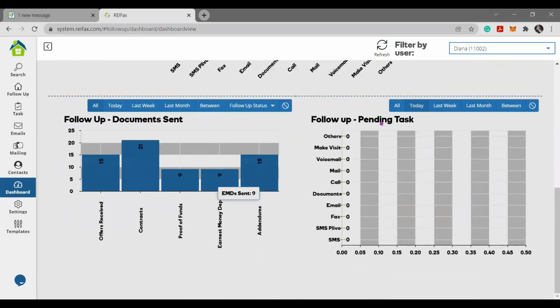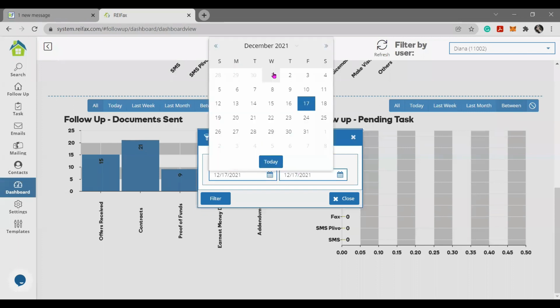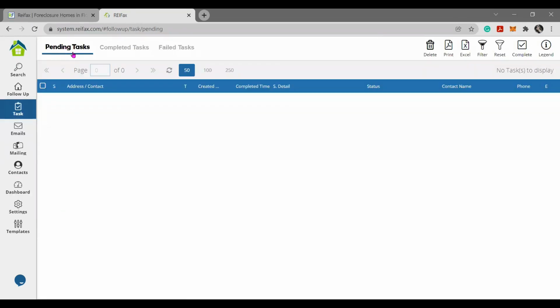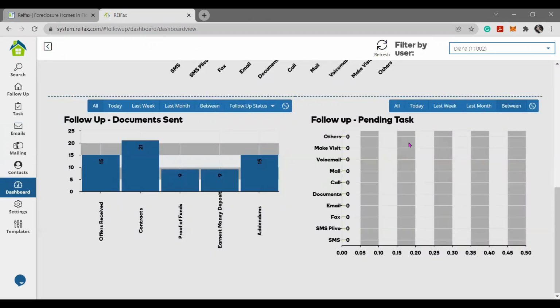So below, I can see anything that I have pending to complete. I don't have any tasks pending to complete today. But if I have left some tasks pending, maybe last week, last month, or between any particular dates, then you will be able to see that. We can go to my tasks tab, and you can see that I don't have any pending tasks. If in your task tab you have something pending, then in your dashboard, it will show that as well.